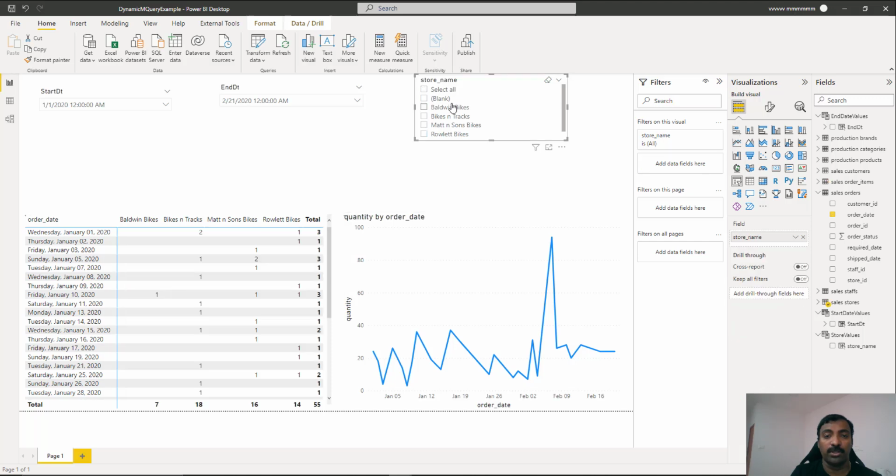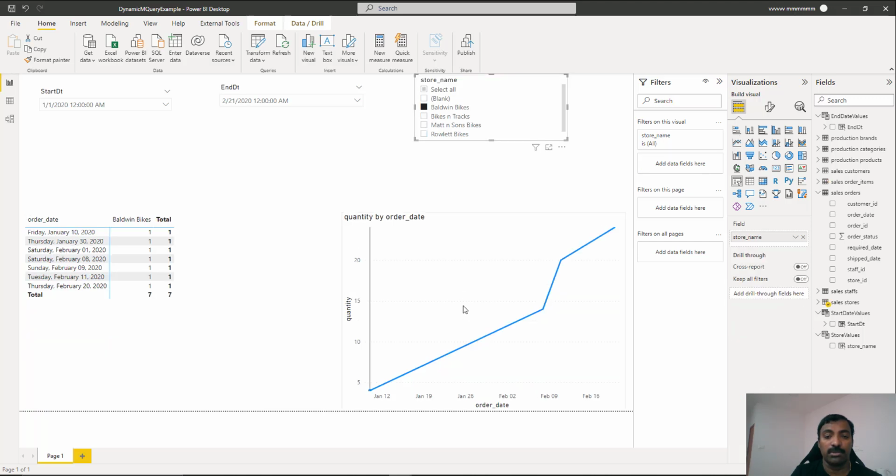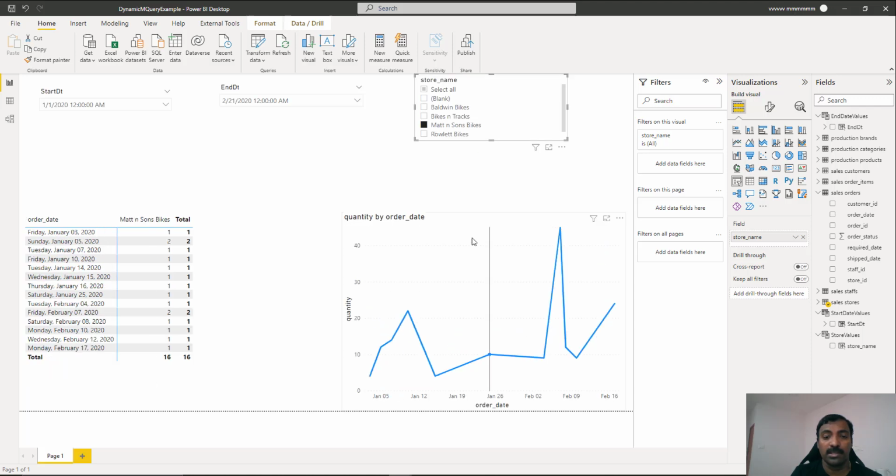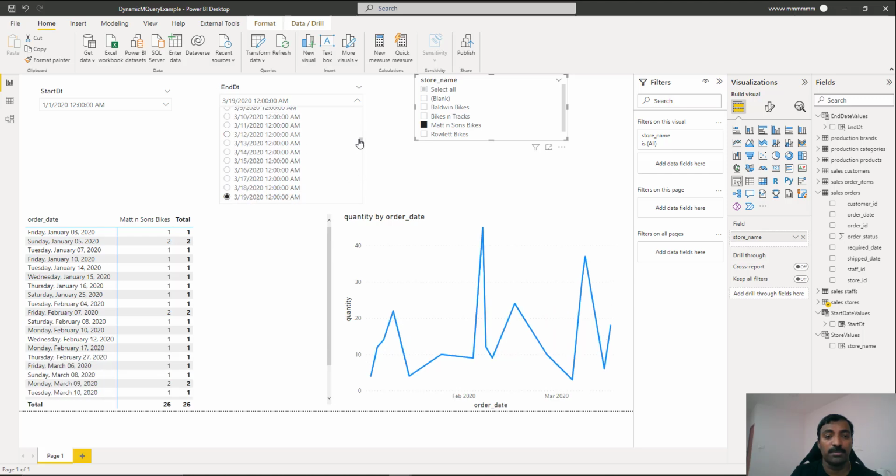Depending on your changes, it will keep on changing. So only the selected bikes, it will keep on changing, and depending on your date also, it will keep on changing. So the data keeps on changing, as you see, because you selected March 2020, it went till March. Like that, you can keep on changing your selection here, and the corresponding data will be shown in the graph as well as in the tabular report.